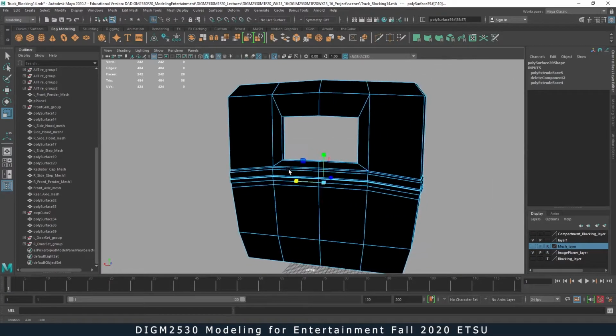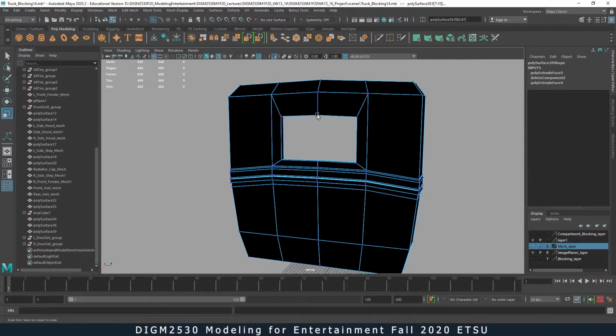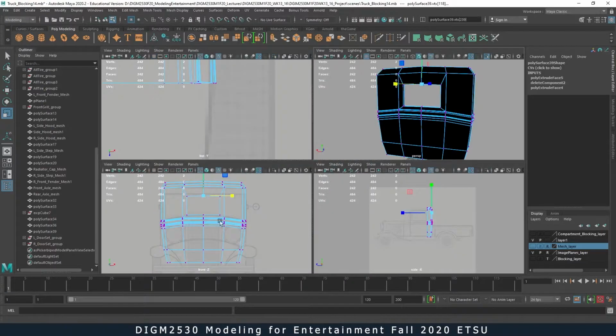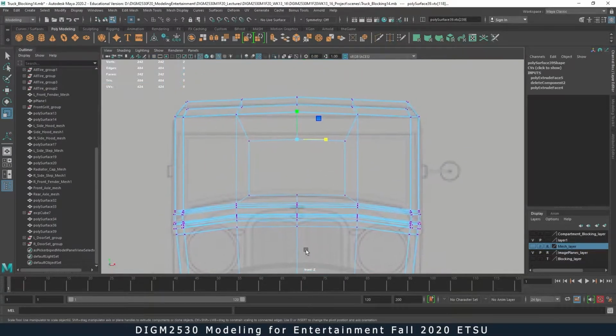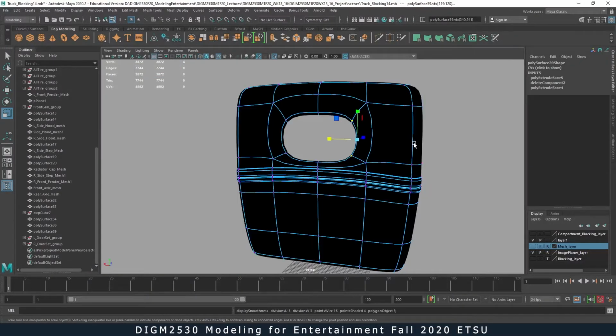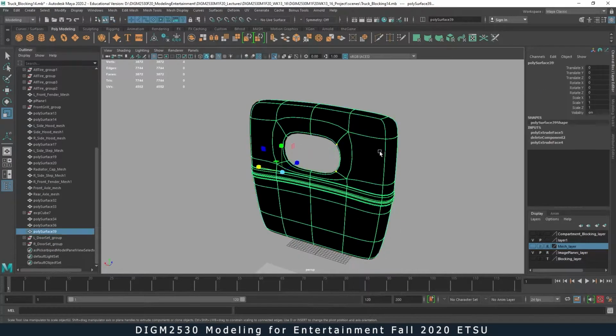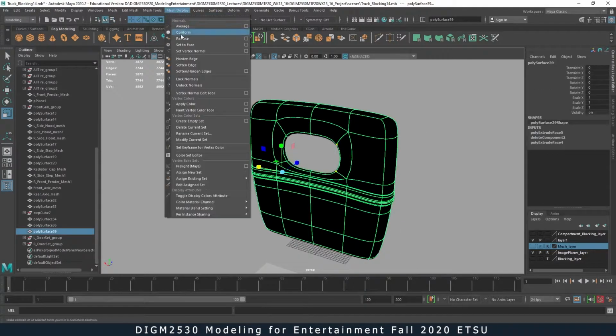Okay, so now let me check. I think this section needs to be a straight line. Here we go. Straight line. Straight line. Here we go. And let's see if they're all straight lines. Straight cut. If I press 3 it would look like this. Now switch to object mode. We need to reverse this.